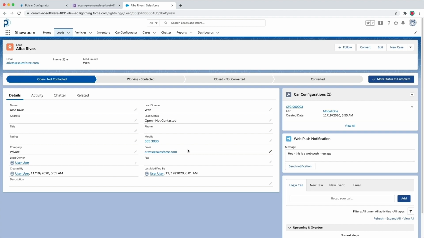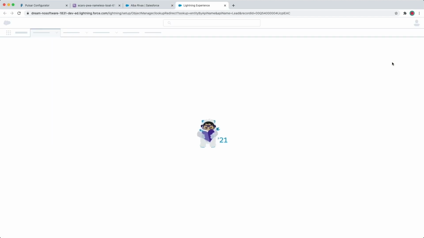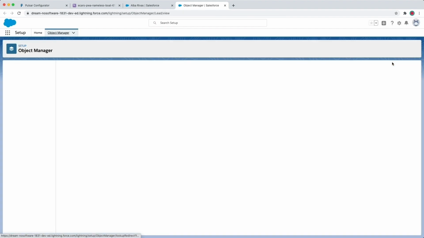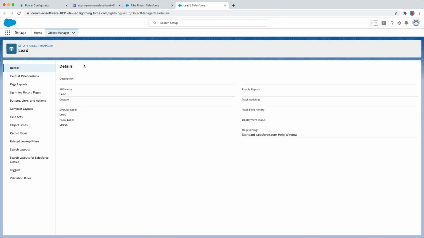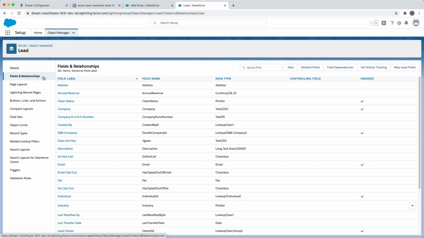To open up the setup menu for the object, you have to click on the wheel icon and then on Edit Object. In the setup menu, you can edit all the configuration for the object, such as its fields, pages, triggers, and more, and it is exactly the same for custom objects. Now let's click into the Fields and Relationship section. We will create a new field to indicate the level of interest that the customer has in buying the car.